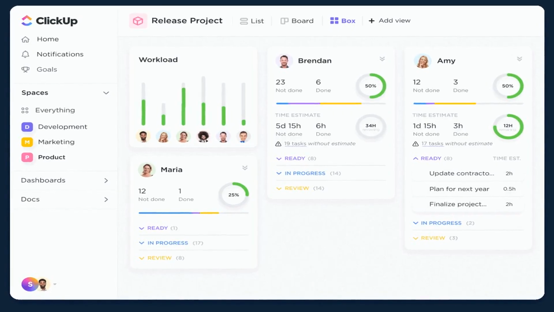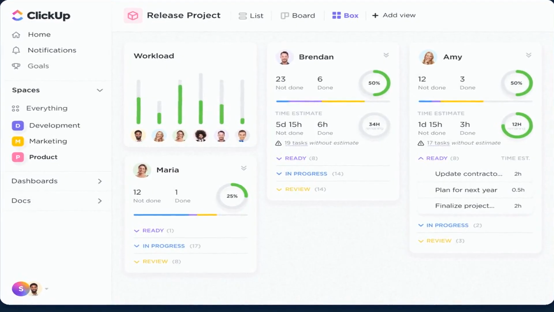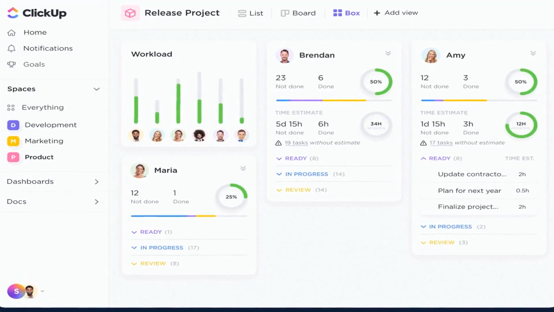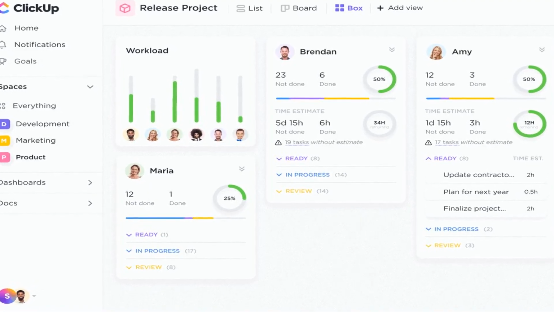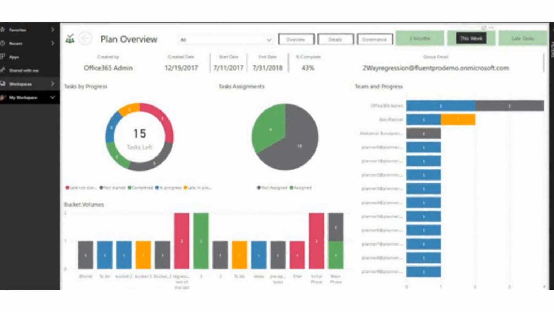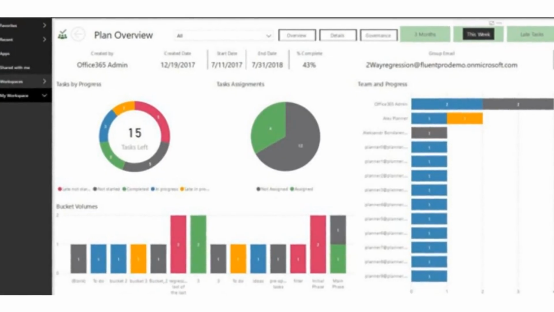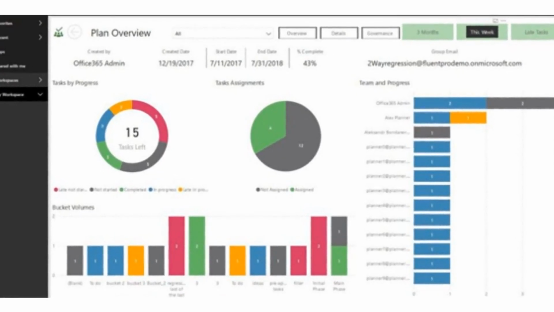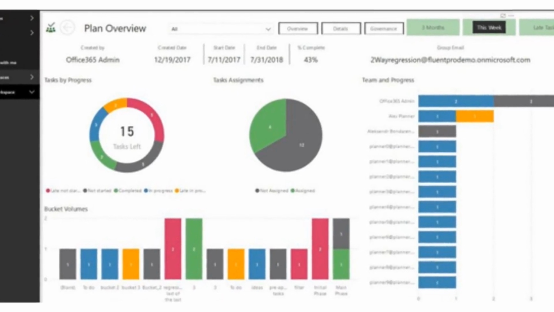ClickUp is an all in one work management platform built for teams that want tasks, docs, chat, dashboards, whiteboards, and automation in one place, especially across cross functional work. Microsoft Planner is a Microsoft native planning tool that works best for simple task and project management inside Microsoft 365, especially for teams already living in Teams and Outlook.